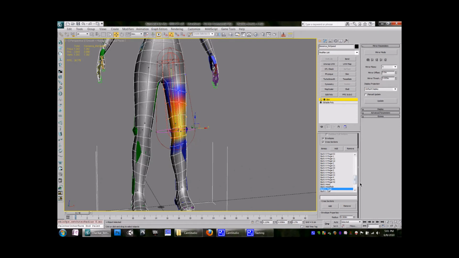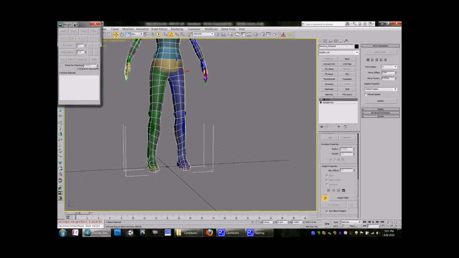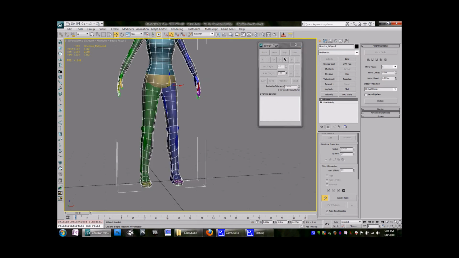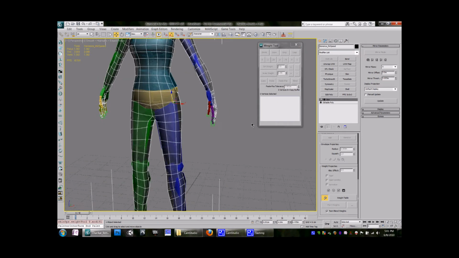Another way to manipulate the weights is to go out of edit envelopes and go down here. Scroll down to where you see the words weight table, and right next to it there's a little wrench-like tool. It's called the weight tool. You click this and the weight tool interface will open up. This way gives you more control, but it's much more tedious.